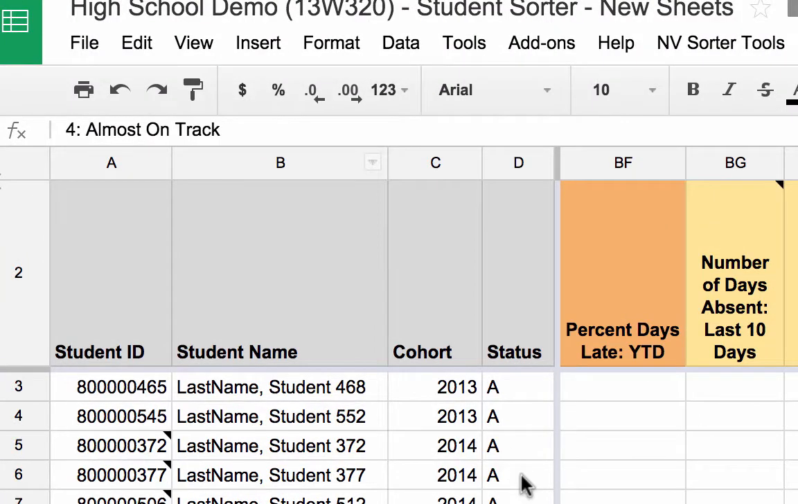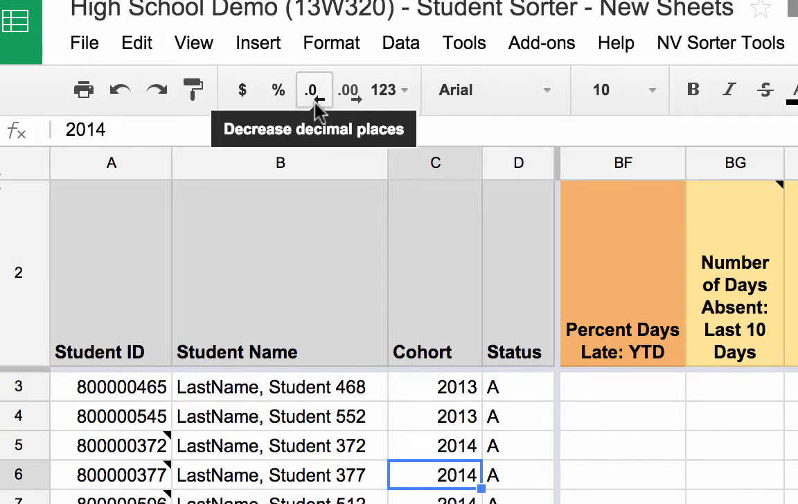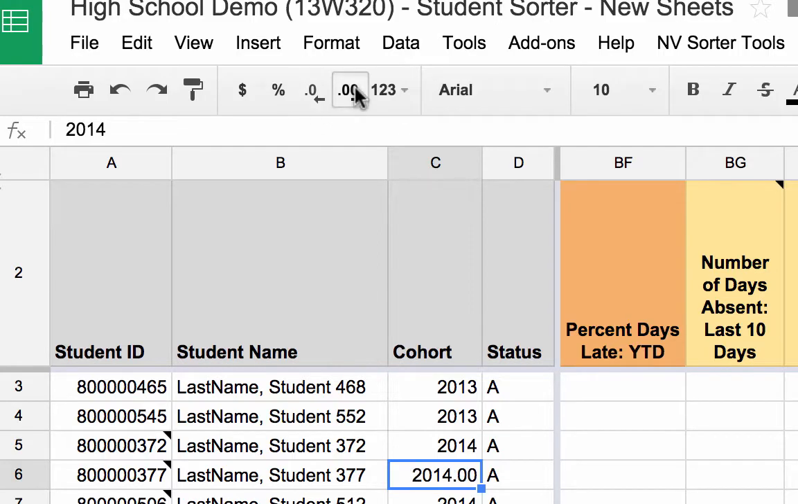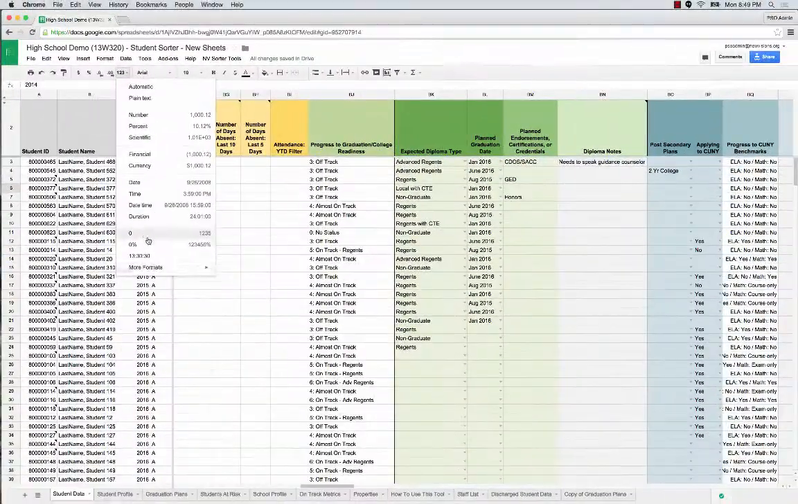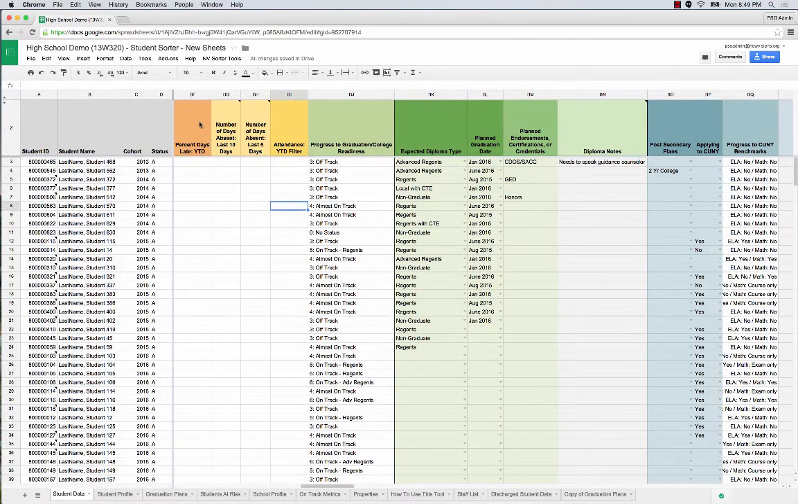Next are formatting options. So I can format something as currency, I can format something as a percent, I can change the number of decimal places, I can play around with lots of other formats. There's many types of formats supported in Google Spreadsheets.